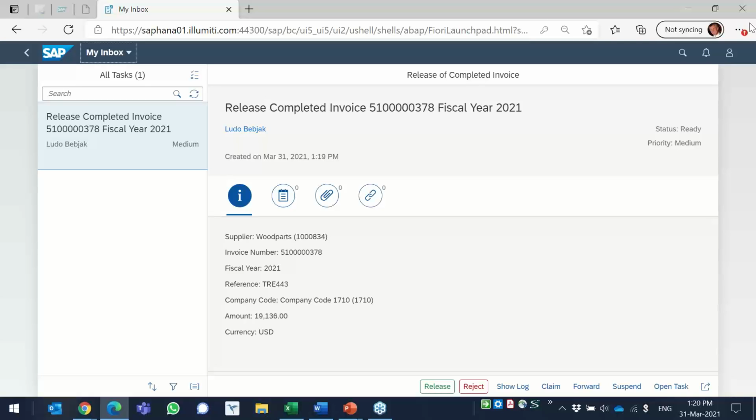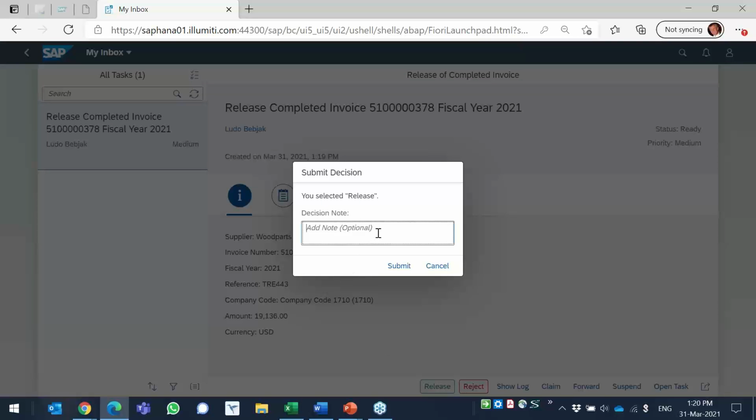And one of the flexible workflows is for completed invoices on the supplier side. So here I can either reject or forward, or I can suspend, but I'm going to release it. I can make some comments here and I submit.